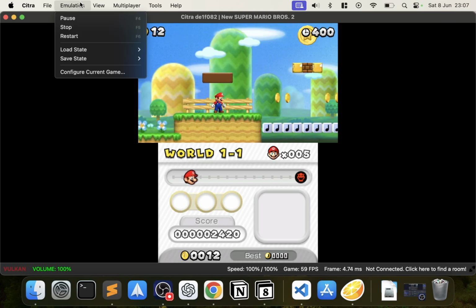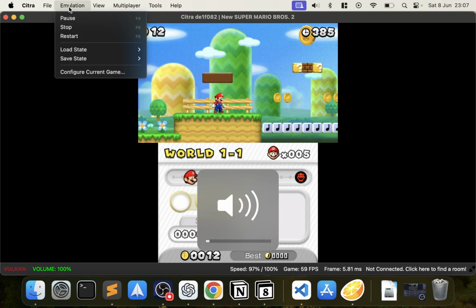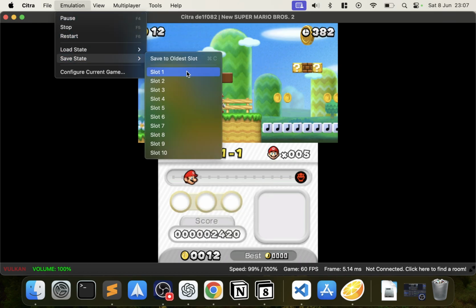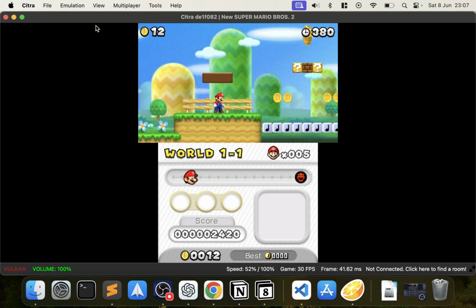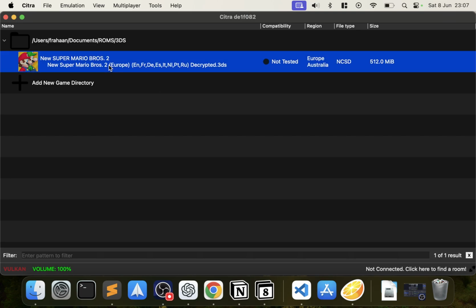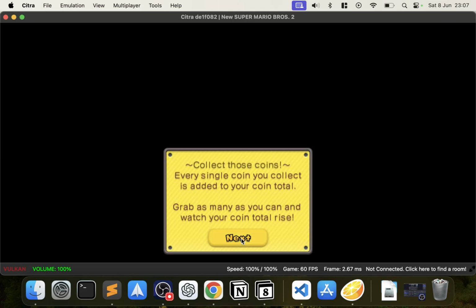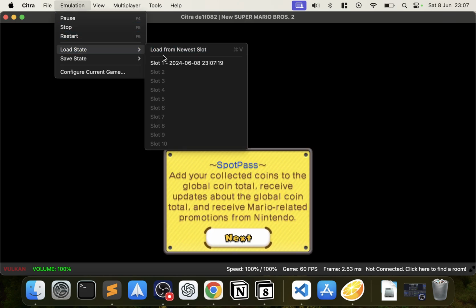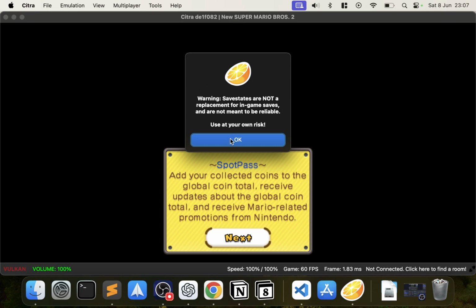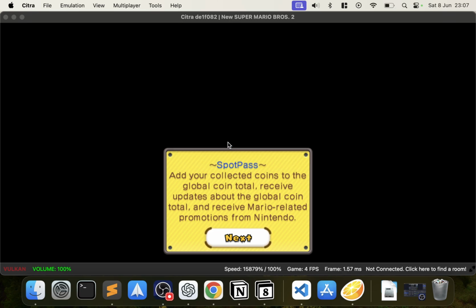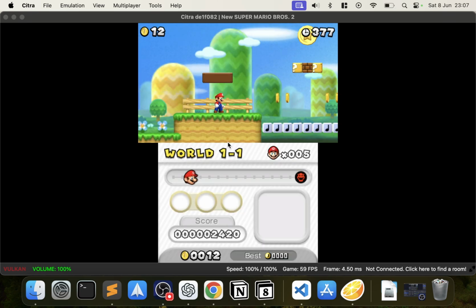The last thing I'm going to do is show you load and save states. So you can pause, stop, restart here, and again configure current game as well. One of the beauties of emulators is you have save states. What that allows you to do is this. If you go to save state, go to slot one, that's saved. And I'm going to stop this and launch it up again. As you can see, it's launched from the start. If I go to emulation, load state, slot one, it goes directly to that point in the game.